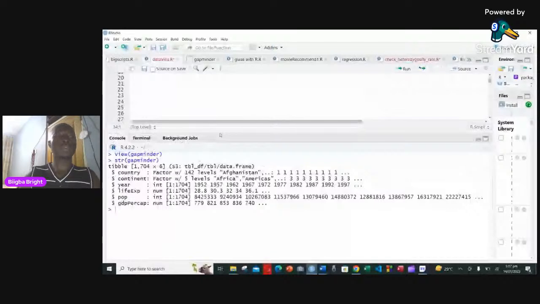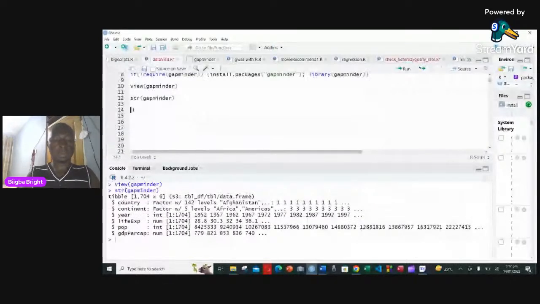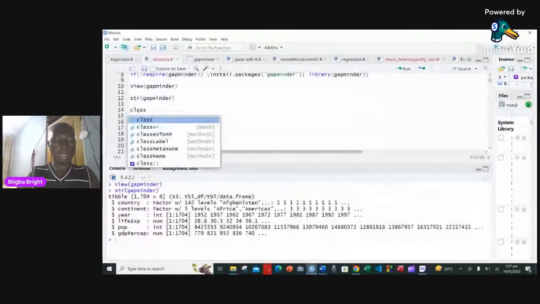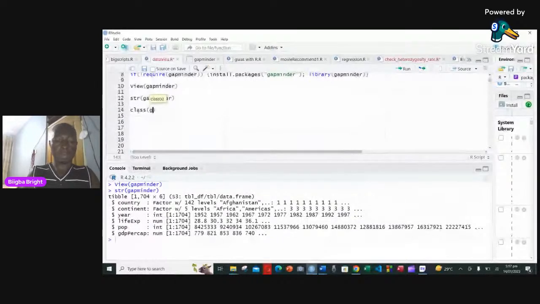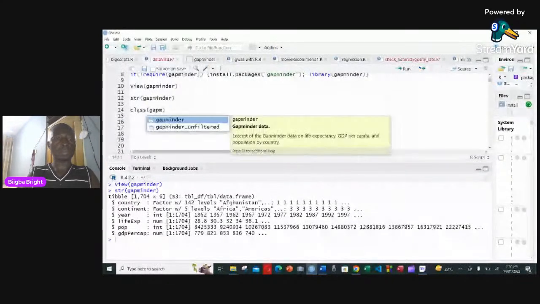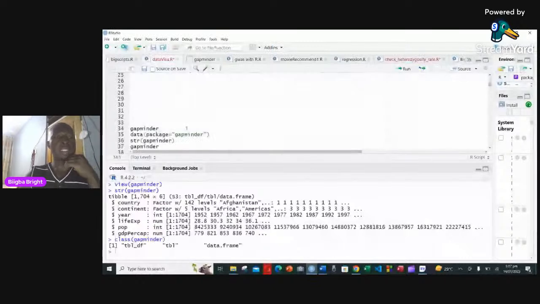The next thing you need to do is to check for class. So I'm just going to do a class of Gapminder. So it tells me that it's a data frame. So when you look in the console, it is a data frame. All right. So it's not a matrix. It's not a vector. It's not, let's say, an array. It's a data frame. So we know the kind of data and how the data was built.